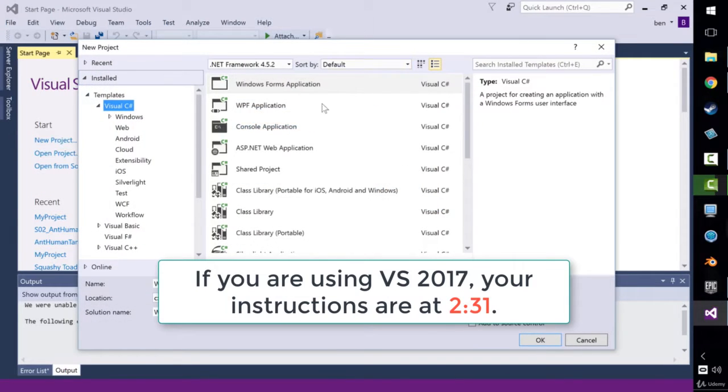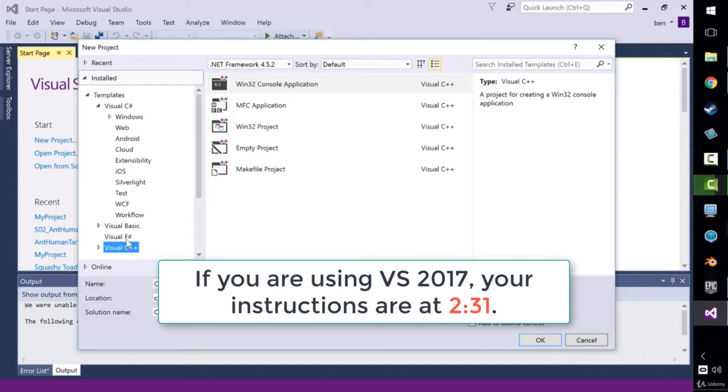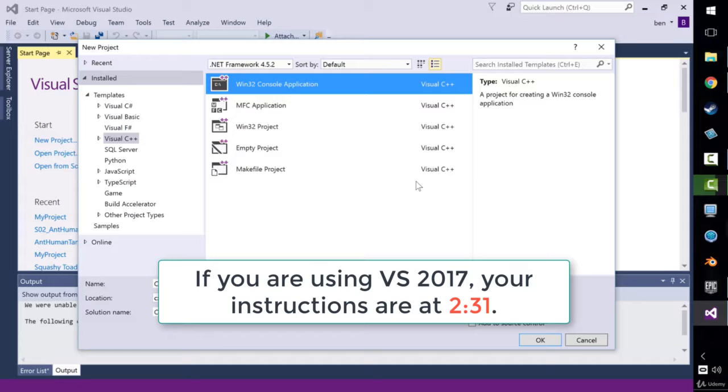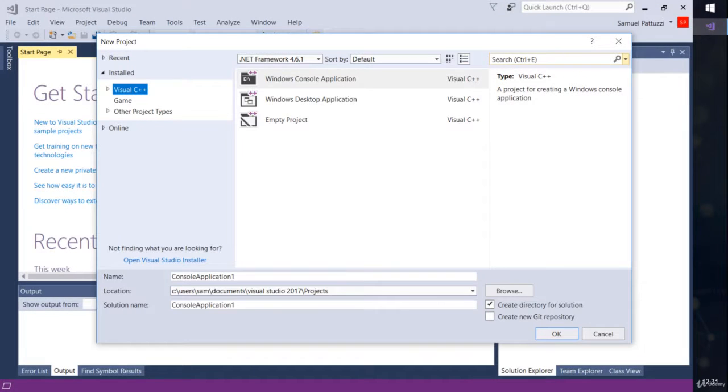So new project. Then I want you to go down to Visual C++ in your list. So Visual C++, and then Win32 console application. Sam here with a quick update for later versions of Visual Studio. You will see that this is no longer called Win32 console application, but rather Windows console application instead.